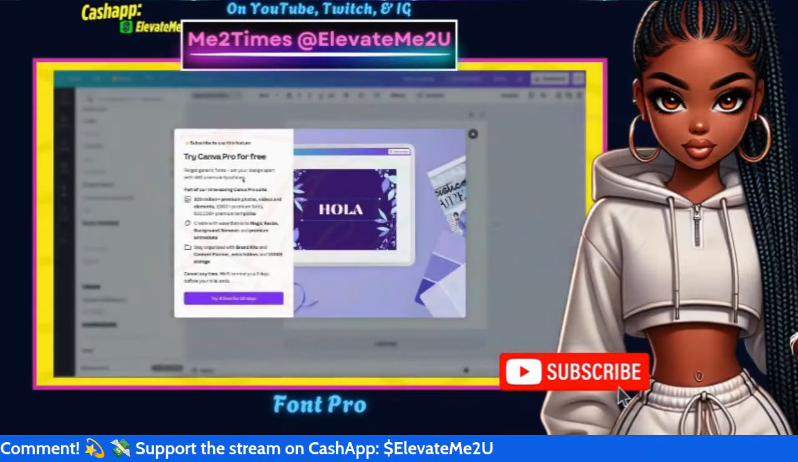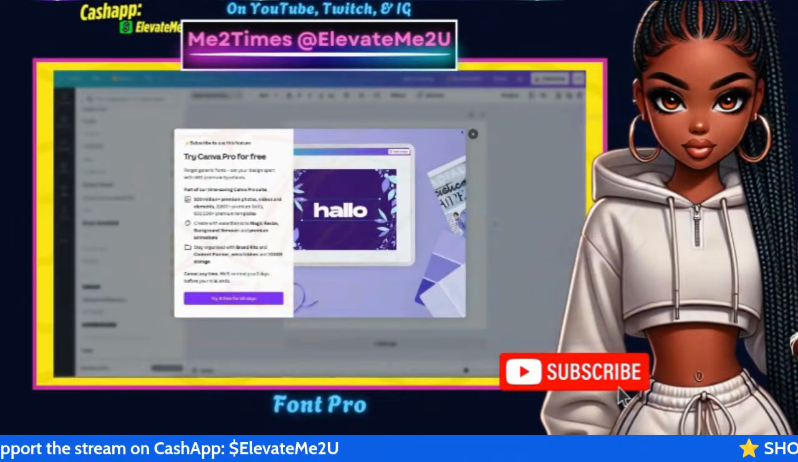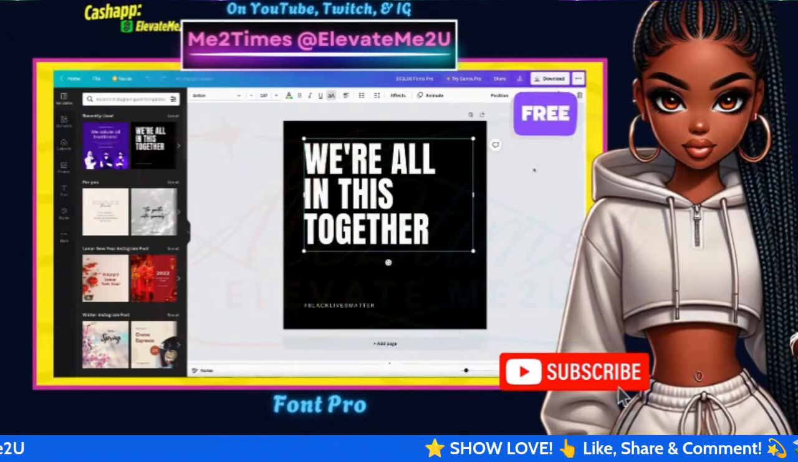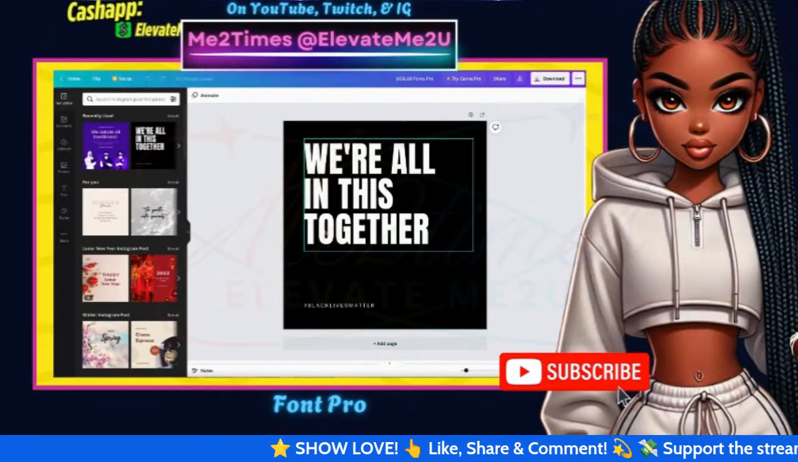Let me show you where you can find a list of all the fonts in Canva from my free account. Okay, there, we are in my free account. First, we will need a text box.